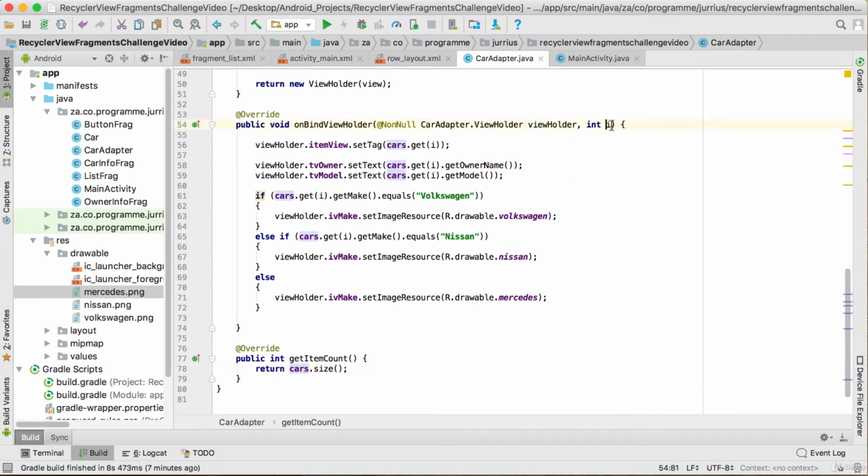And every time it runs, we get the index value. We get hold of the item view and set the tag to which object we're currently at. We set the text to TV owner and TV model, and depending on what the make of the vehicle is, we set the appropriate picture.